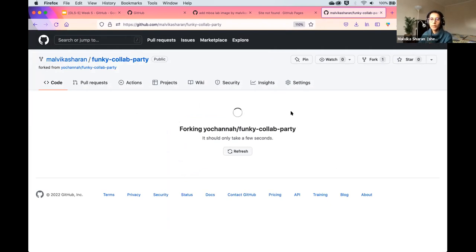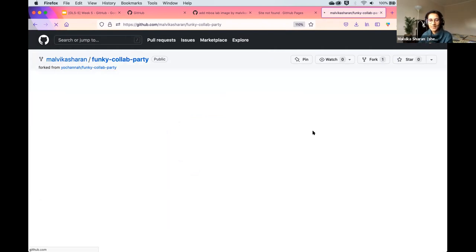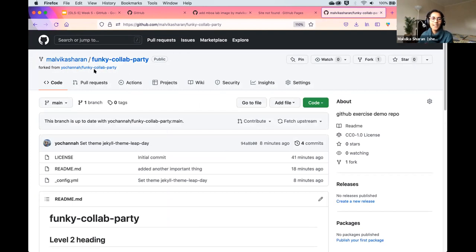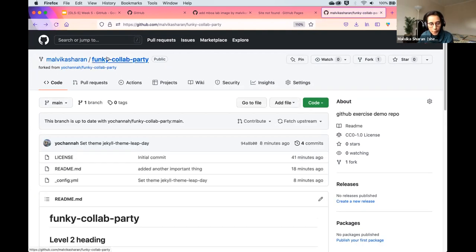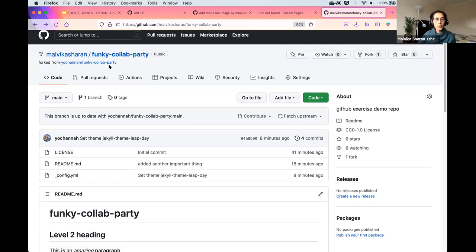While it's copying, you can see that GitHub is indeed quite slow today. You can see that there used to be Yo's repository, but Malvika made a copy of that in her own account, and it appears that it's been forked from Yo's account. So it does not matter what Yo does in her repository or I do in my repository. Unless we interact with each other, they're our own personal copies.